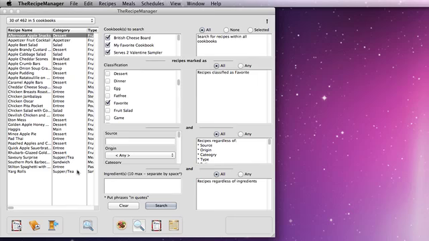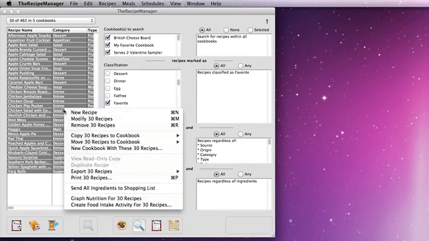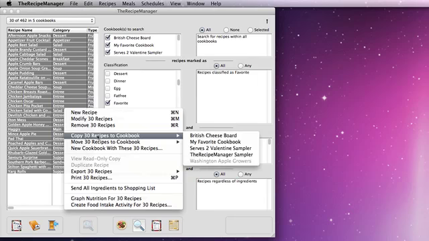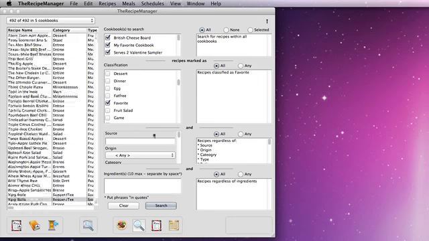Now what I'm going to do is shift and select all of the recipes in that recipe list, and then control select on that list. And I've got this option here of copy 30 recipes to cookbook, and select my favourite cookbook. And now what we're going to do is take a copy of those and put them all in that new cookbook. So the recipes will still be there in their existing cookbooks, as you can see there now here that I have two recipes the same.